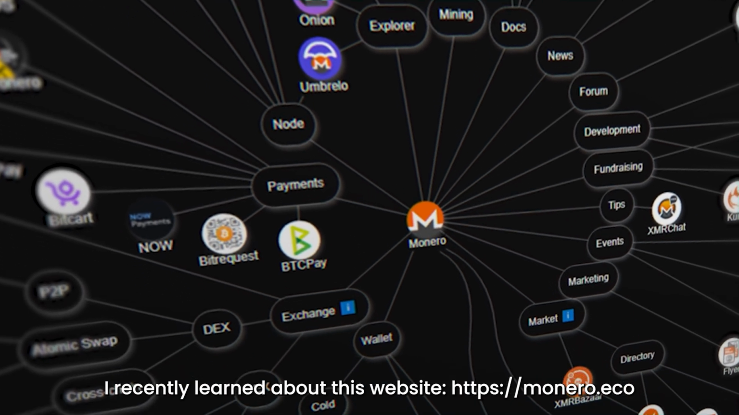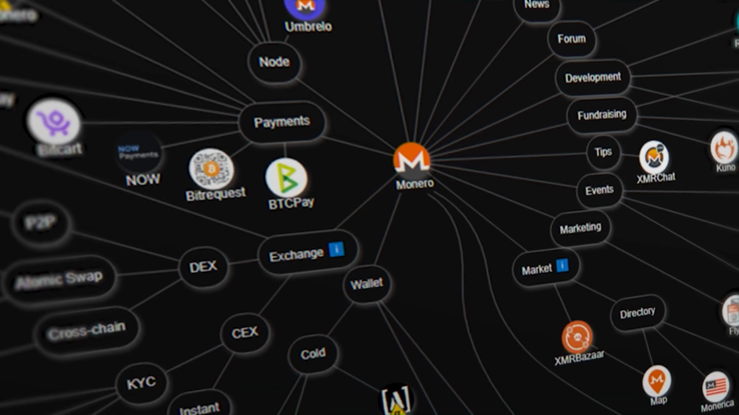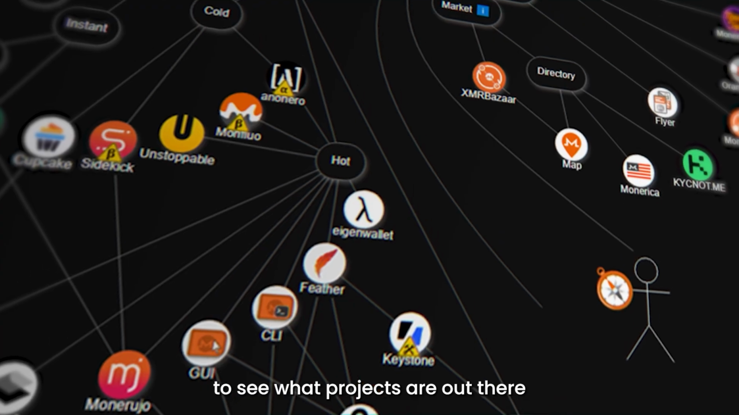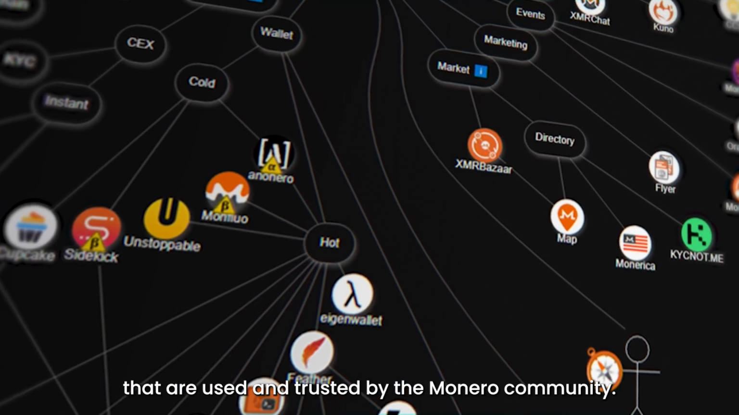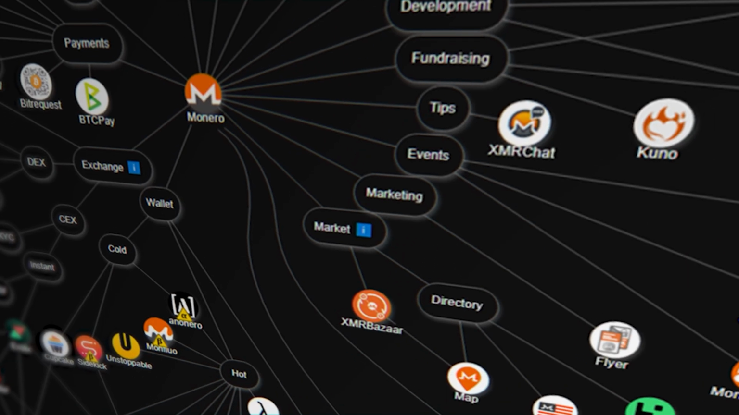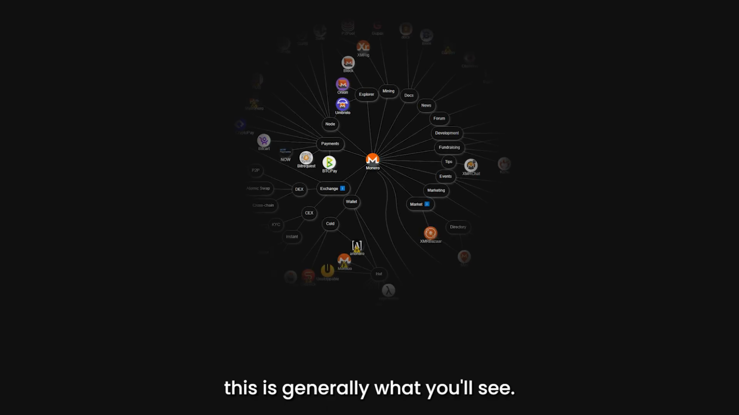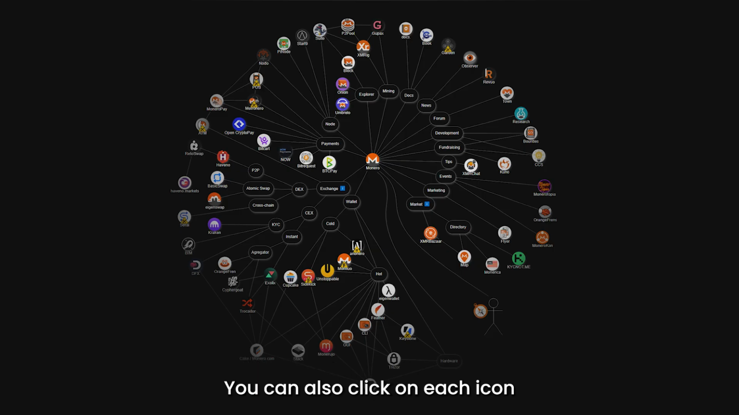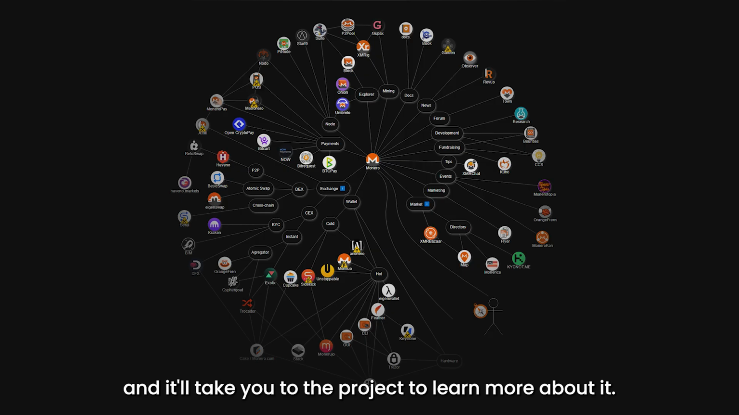So I recently learned about this website Monero.eco, and I wanted to share it with you guys because I thought it was a good resource to see what projects are out there that are used and trusted by the Monero community. When you go onto Monero.eco, this is generally what you'll see. So it's a lot of different icons, but the commonality among all of them is Monero. You can also click on each icon and it'll take you to the project to learn more about it.